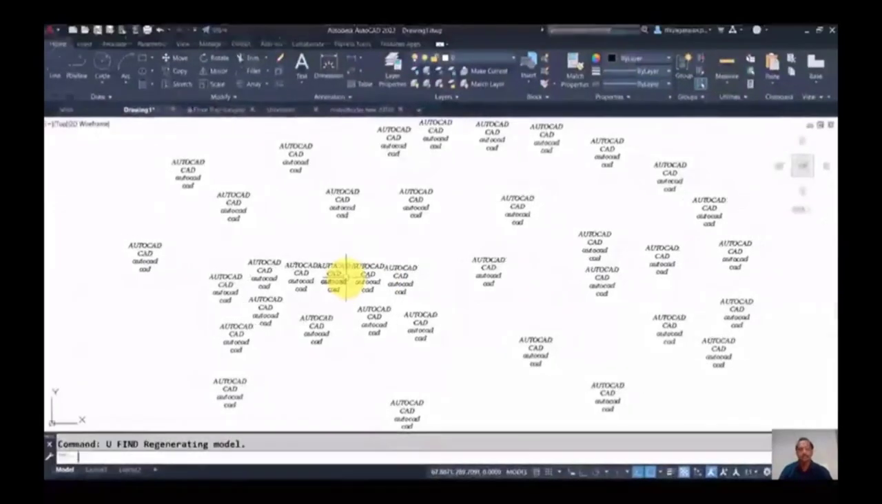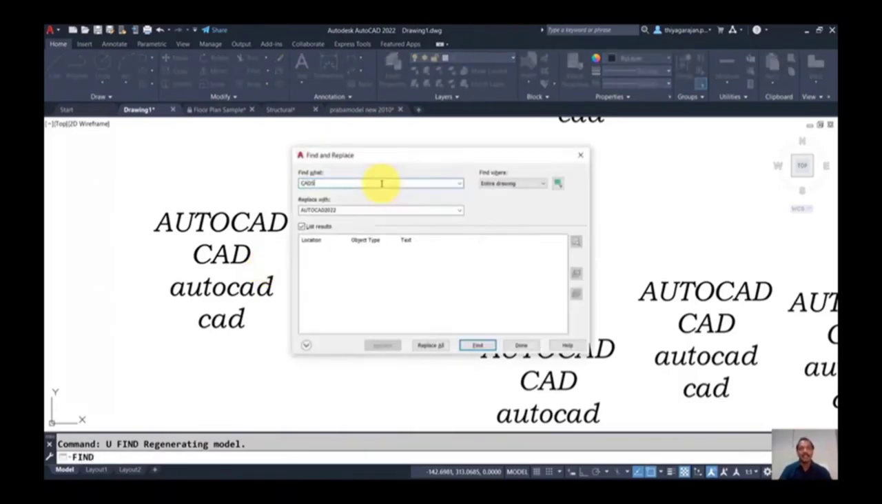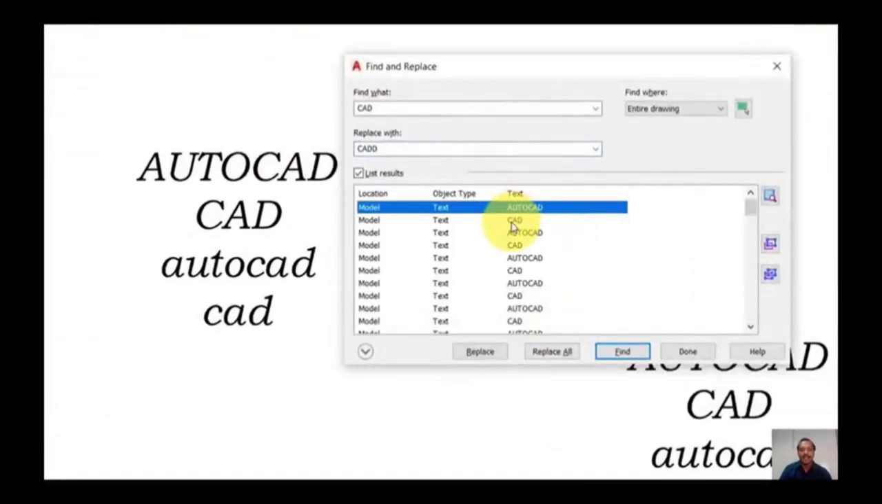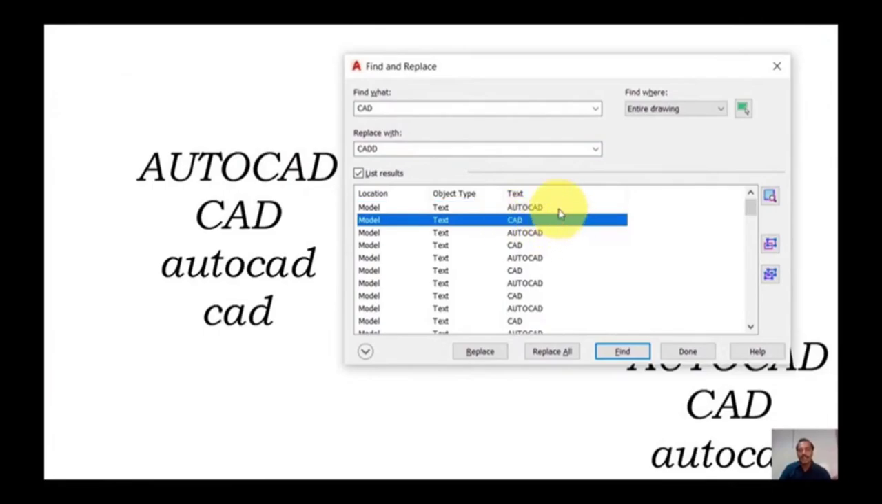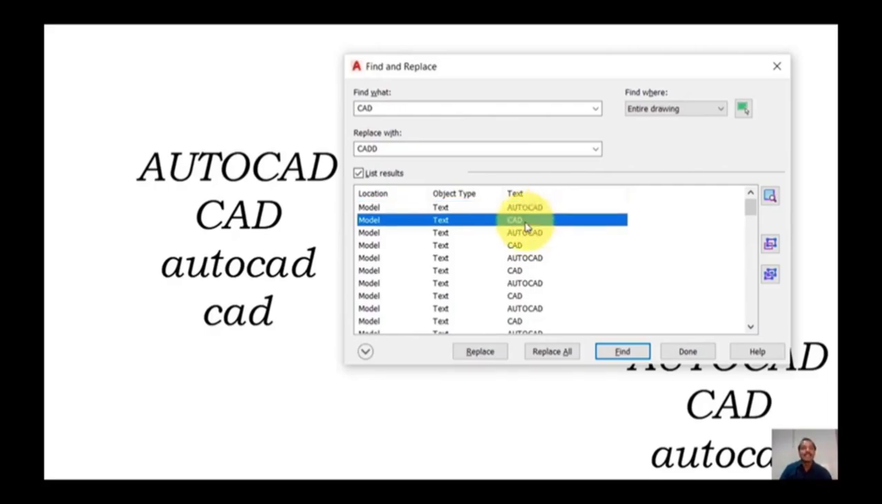Right. Another thing. You see here, I have written CAD, computer aided design. Sometimes we say CADD, computer aided drafting and design. I want to change CAD into CADD. So find CAD, and I'm going to change it to CADD. Find. You can find the difference here. It shows the separate word CAD as well as the CAD that is available in AutoCAD also. It finds both. But I don't want to change the software name. I want to change only the CAD.